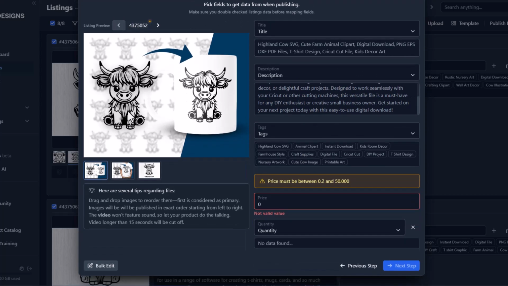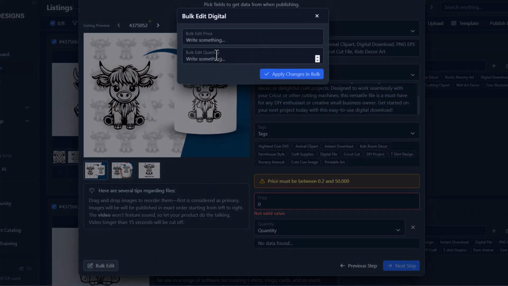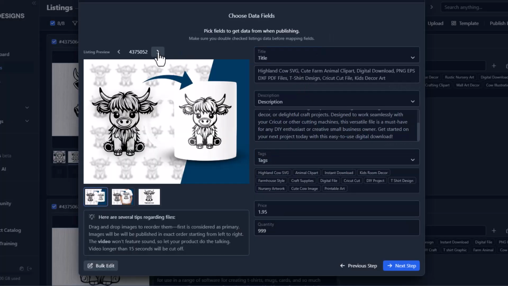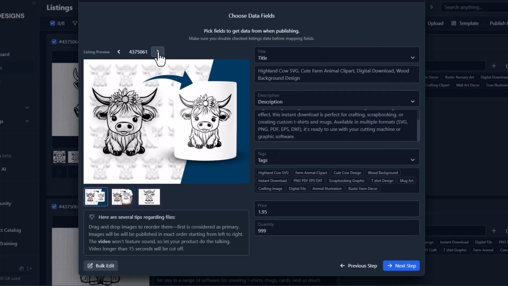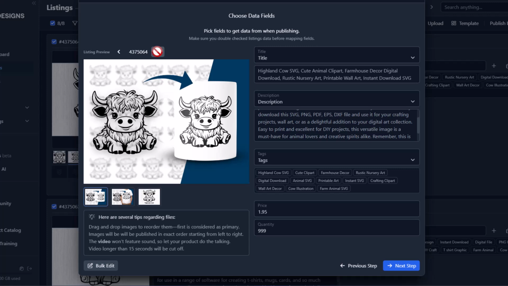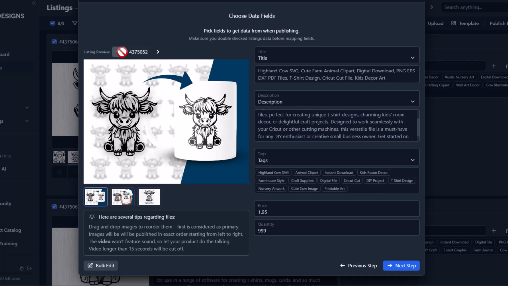So down here at the bottom, you have this little bulk edit at the bottom left. Click that. Now, bulk edit price. We go $195 for the price, and the quantity, we're going to add 999 because that's the max Etsy allows. And then click Apply Changes in Bulk. So that just applied it to all 8 of these listings. So you can see as we rotate through those, we've got the pricing and quantity added. So that's how you can do that really quickly.